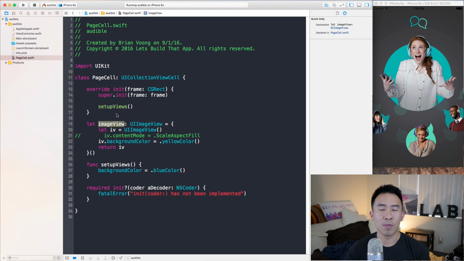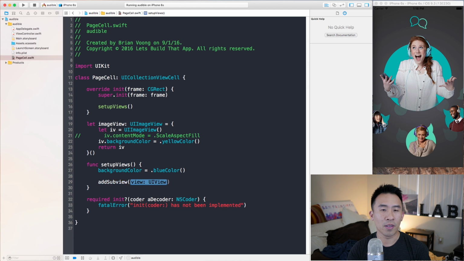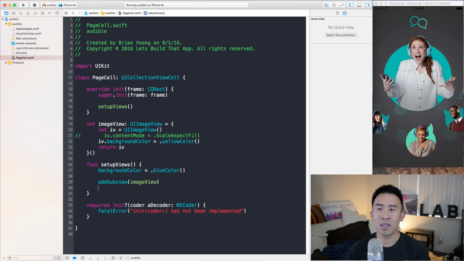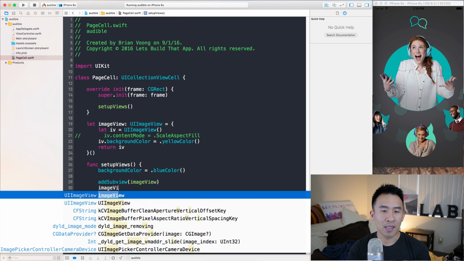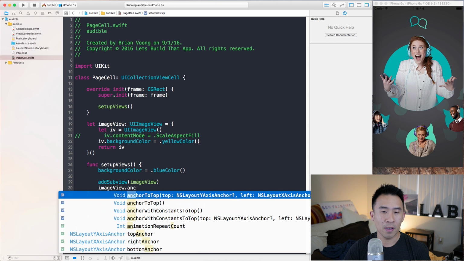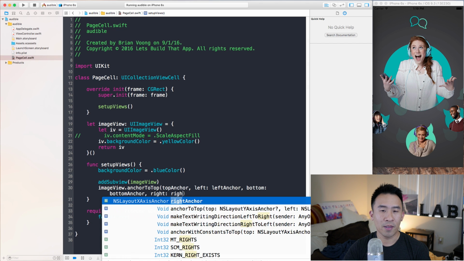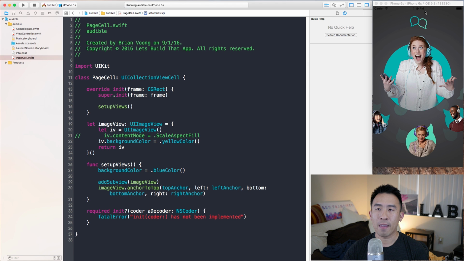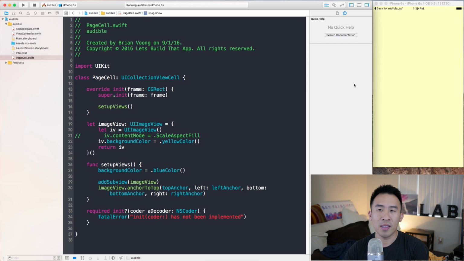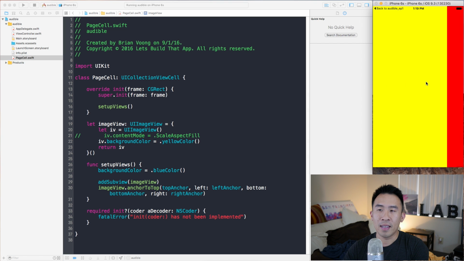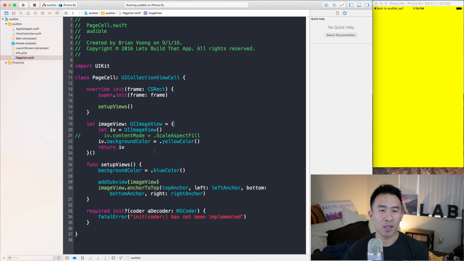Okay, now that we have this image view inside of our page cell class, we can use this reference to simply say addSubview imageView, which gets the image view inside of the cell, and we need to place it so that you can actually see it. In other words, I want to anchor the left, top, right, and bottom to the entire cell's edge. And to very easily do that, again, we just call anchor, like this. We'll say top anchor, left anchor, bottom anchor, and right anchor. That'll give me the entire width and height of the cell. So running this, we'll see a yellow image view inside of each one of these cells.